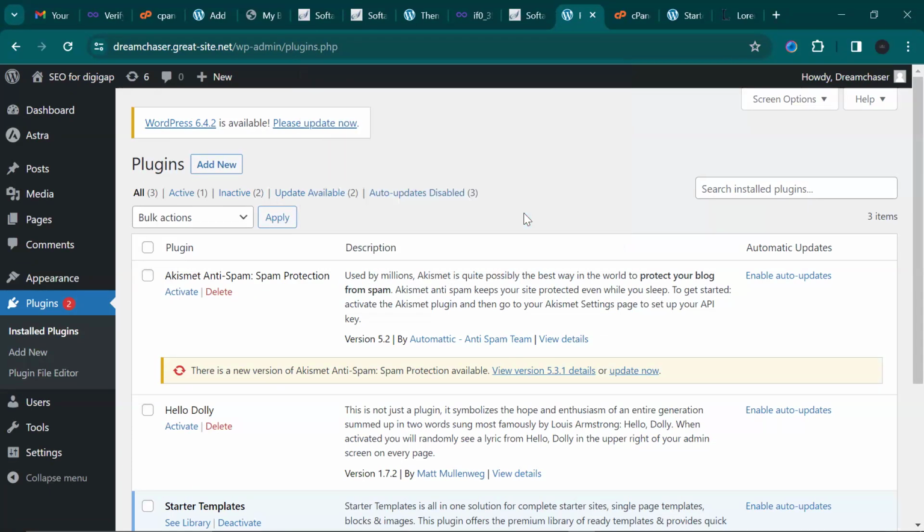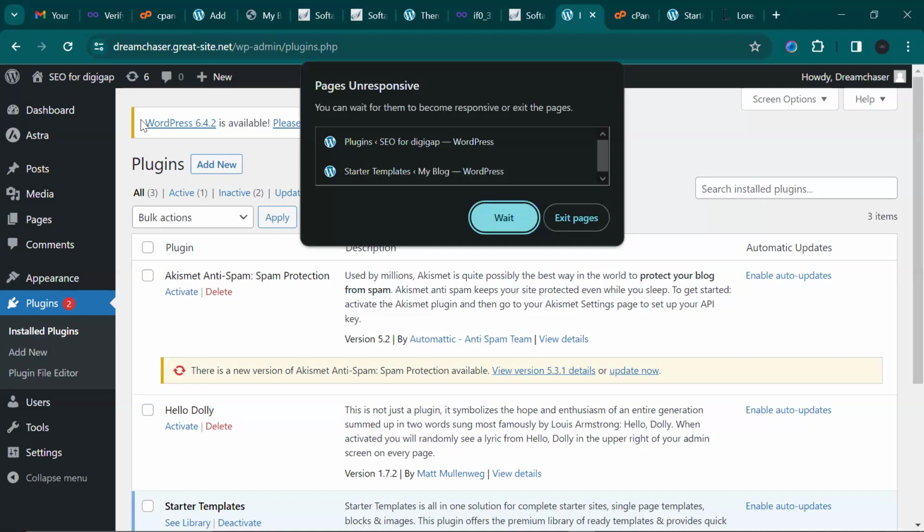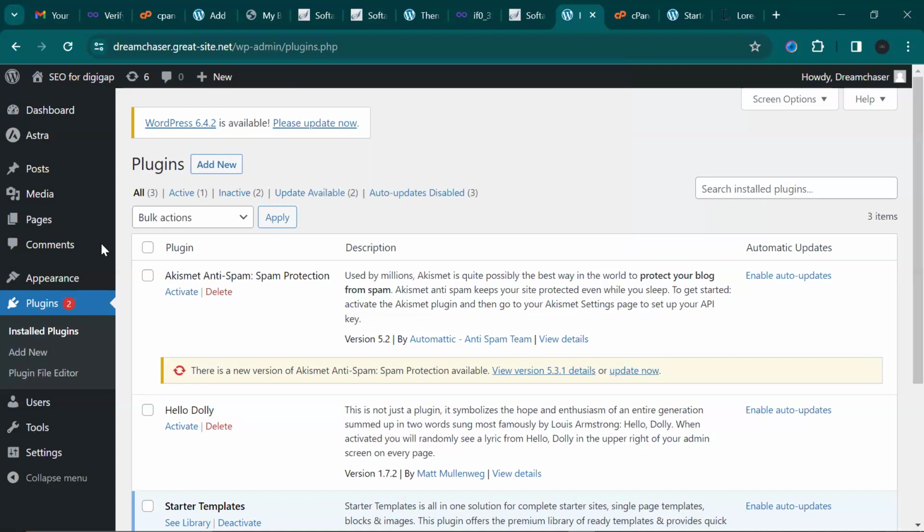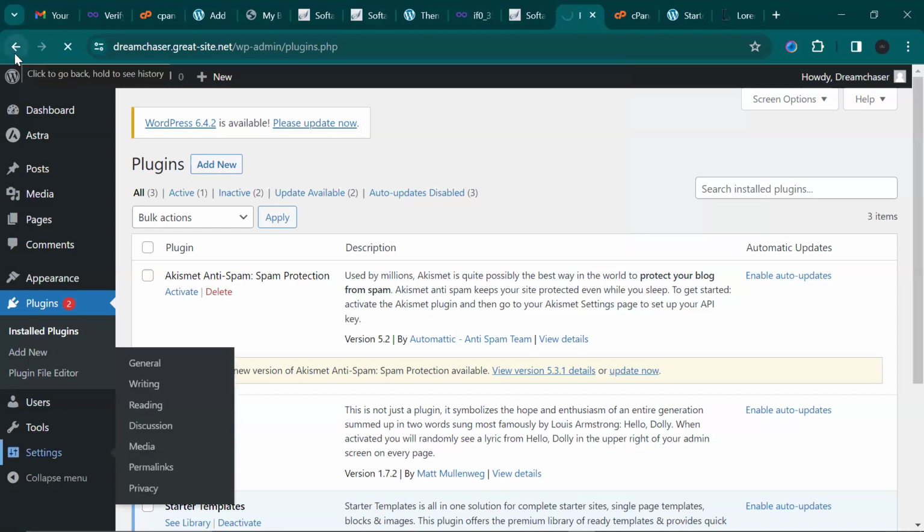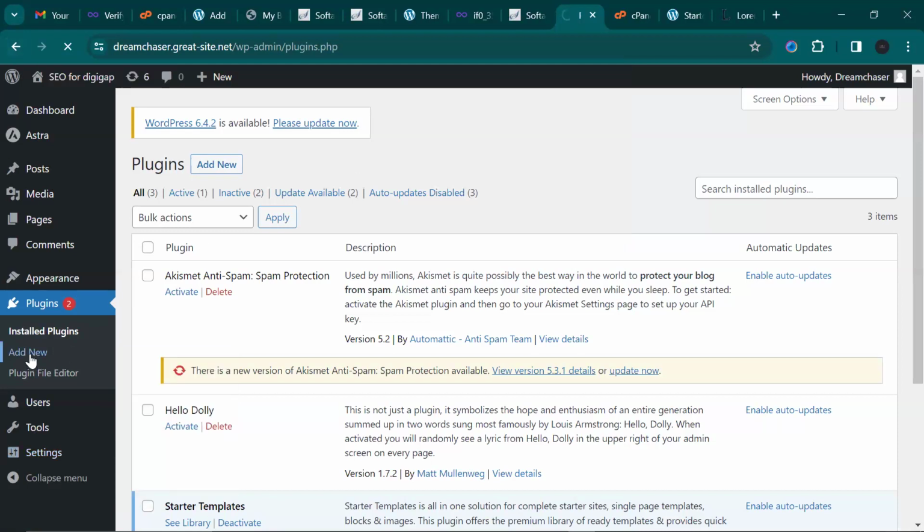My network is bad though. Okay, so there are plugins. Everything is weird, man. Okay, so let's go to the plugin store. So you go to add new plugin, right? And you look for RankMath.